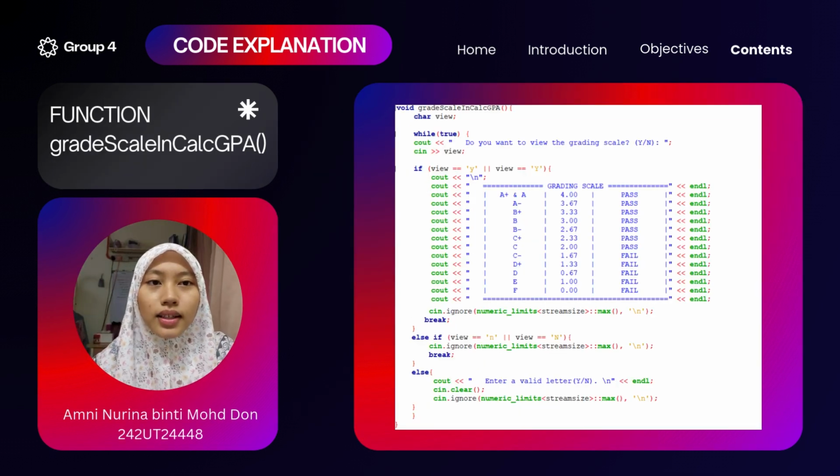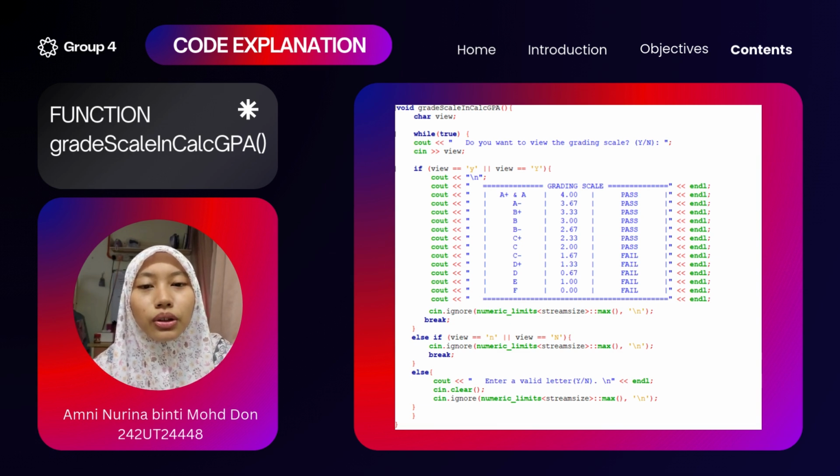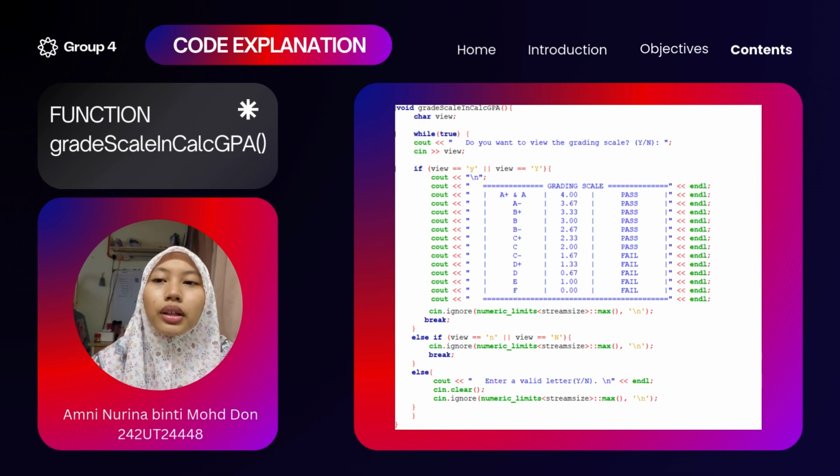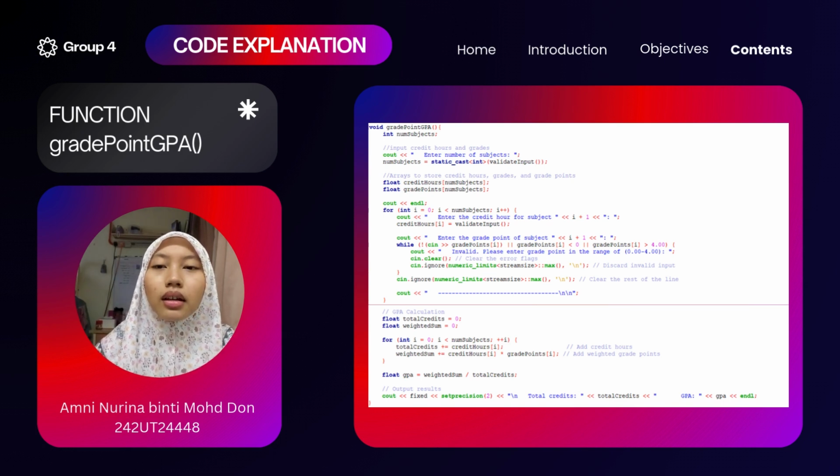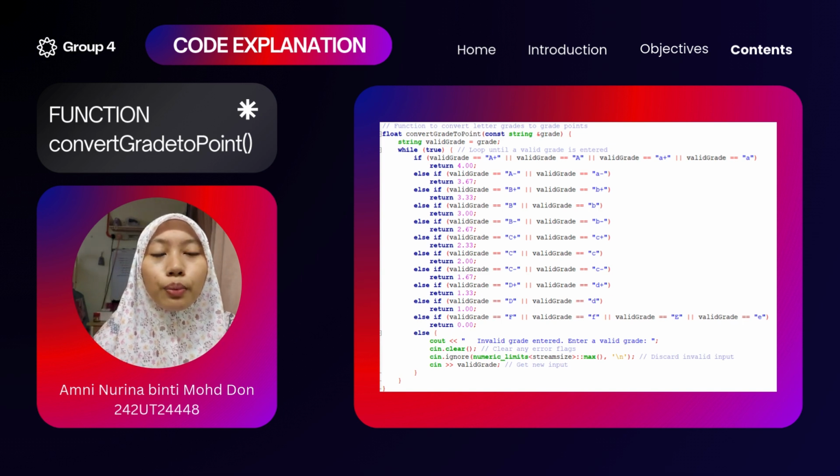Next is the grade scale in calculate GPA function. This function is to ask the user if they want to see the grading scale before inputting grades. This is the grade point GPA function. This function is similar to the letter grade GPA function, but instead of inputting letter grades, the user enters grade points directly. Next is the convert grade to point function.